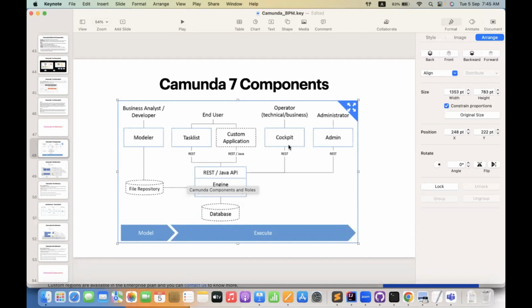Clear? And then in Camunda 7, we have an admin screen, which is used again by the administrator in order to manage the identity, which means if you want to create any users, do the deployment, or create some groups, all these things you can perform from the admin tab. So modeler, task list, cockpit, and admin, all these are the applications which are part of the product.